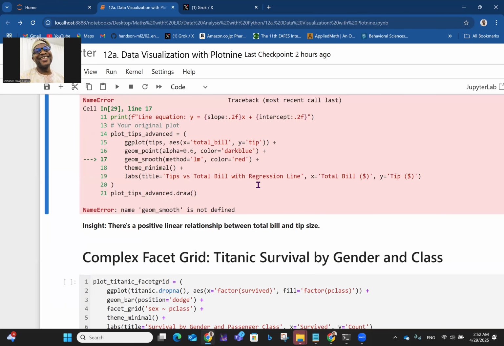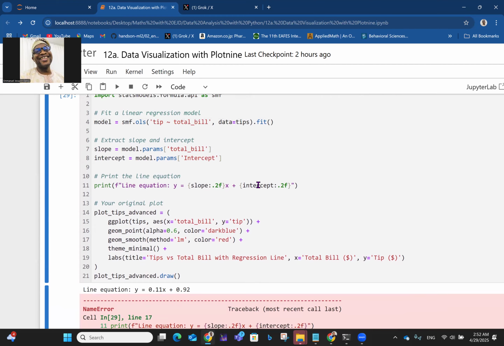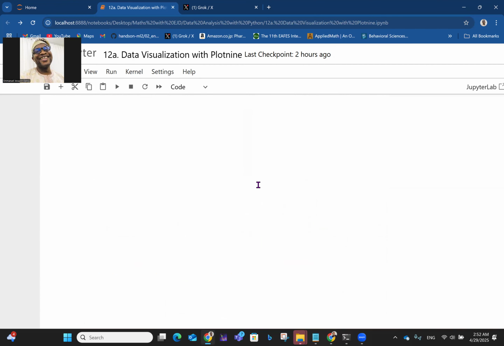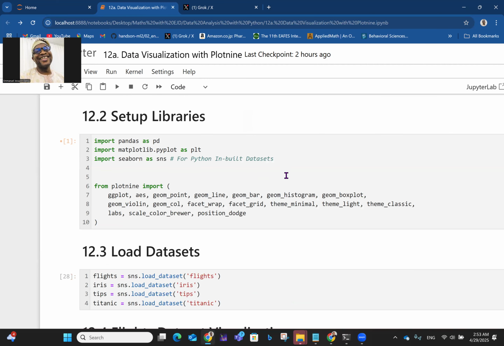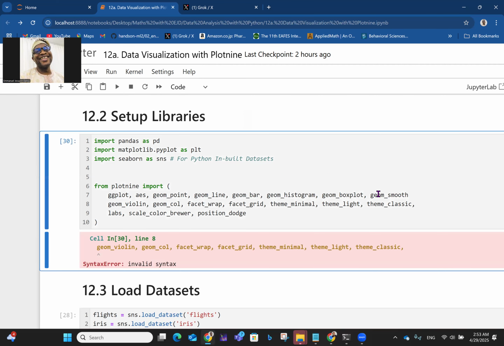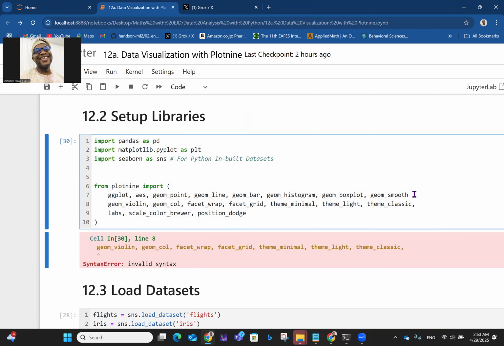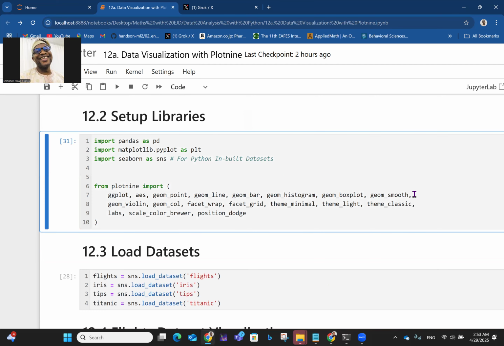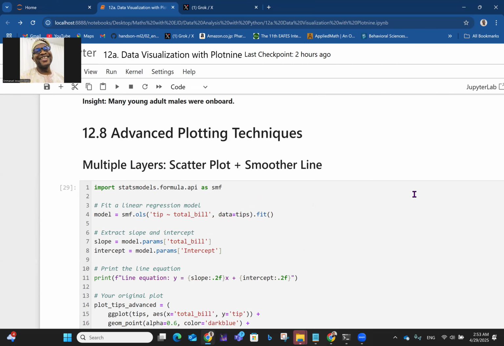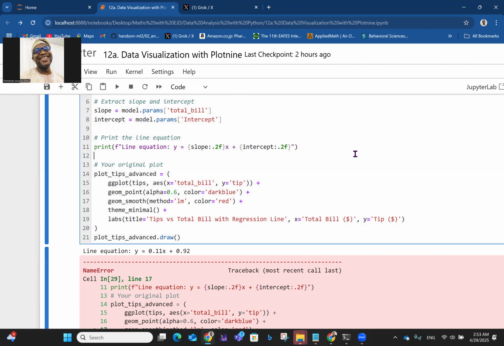So what's the challenge now? Geom smooth is not defined. Really? Why? Geom smooth? Okay. Don't we have geom smooth up there? If we don't have it, we can easily add it. Let us say geom underscore smooth. So we can add it right here. Okay, I need a comma, right? Good, that works now. So then I go back to this. We should have it working now.